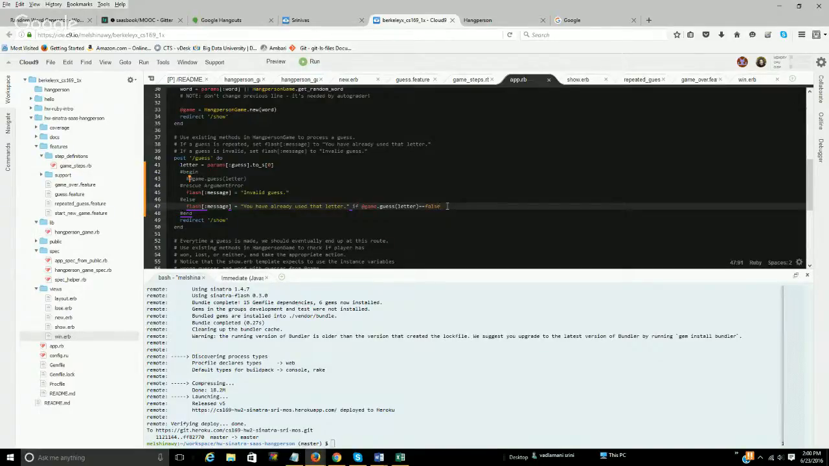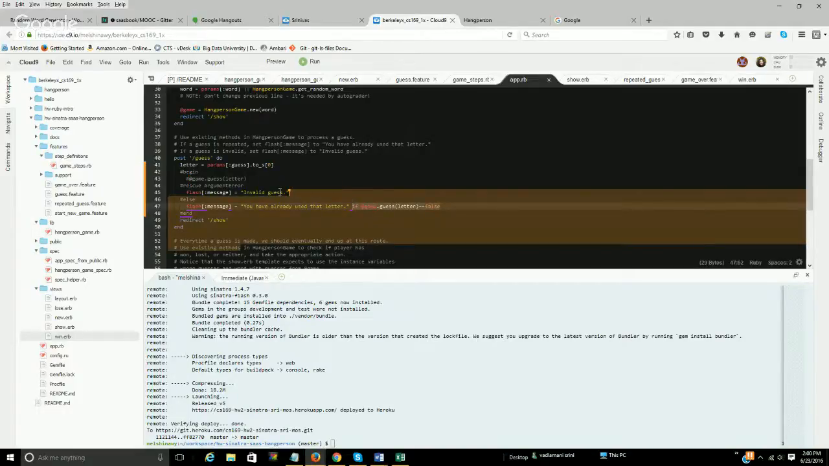So when will invalid guess be displayed? Invalid guess if you put a number, for example. So there should be some condition over here, right? For this to get displayed, we need to have a condition, right? I think it's best if you make it a condition.